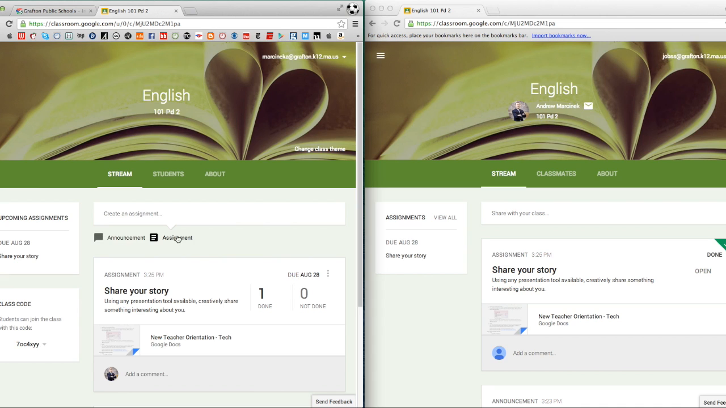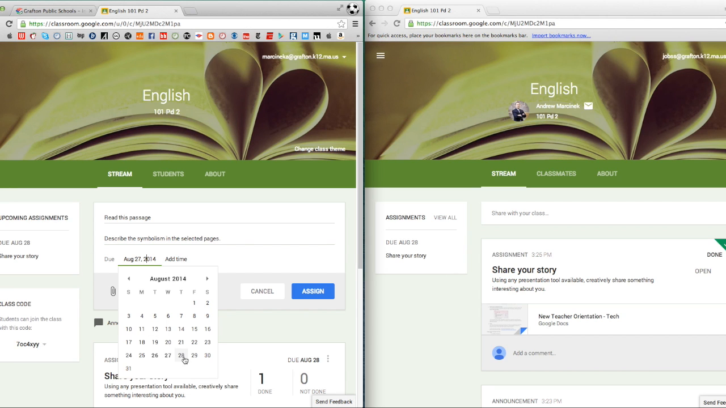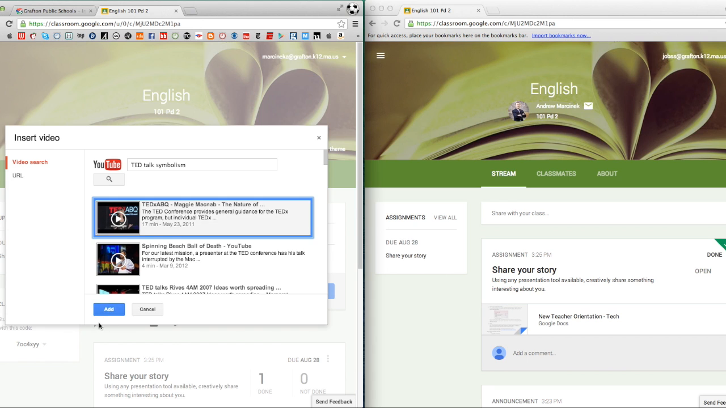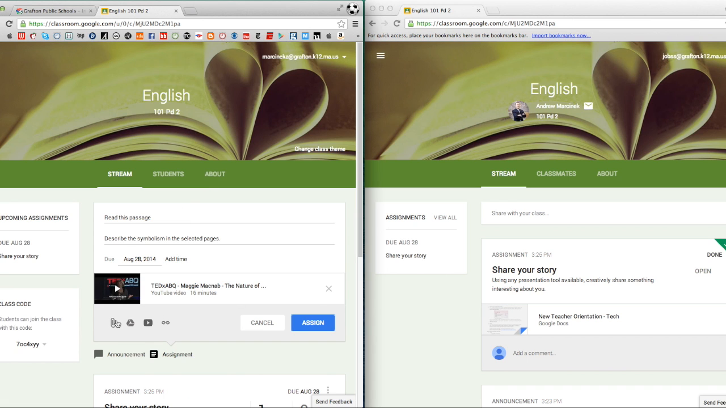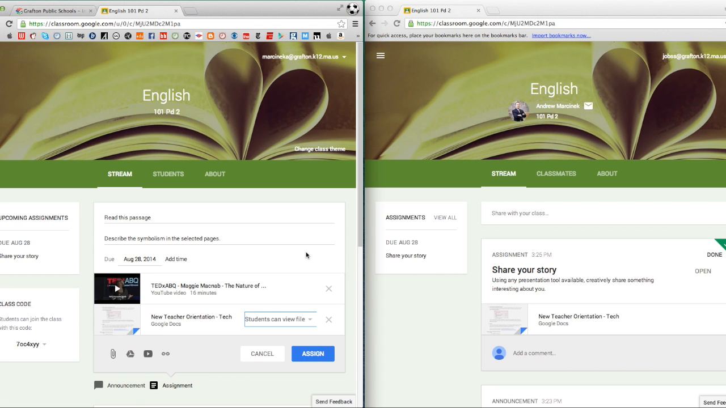Okay, so let's create an assignment. Okay, read this passage. Okay, we're going to add the time, which would be tomorrow. And let's add some links. We're just going to add a video that we want the students to watch along with this assignment. We're also going to maybe add an assignment sheet that we've already created in Google Drive. We can add that. And we're going to add to our description.